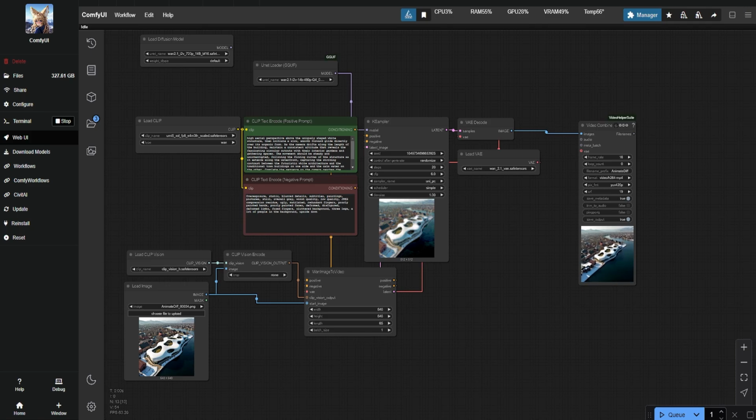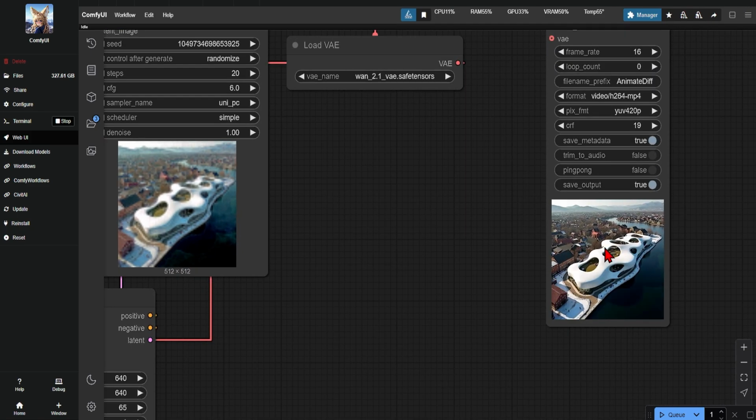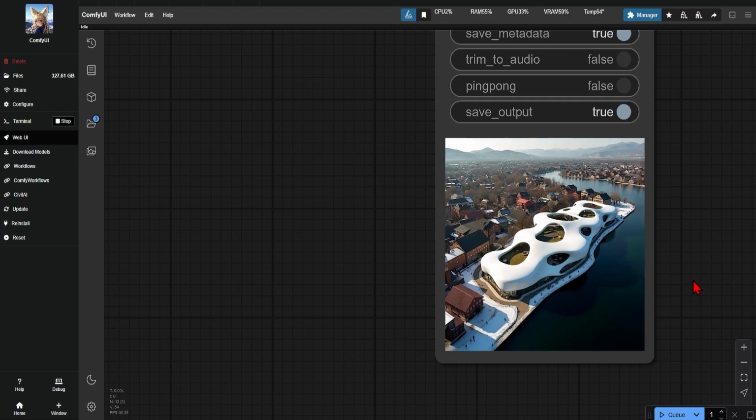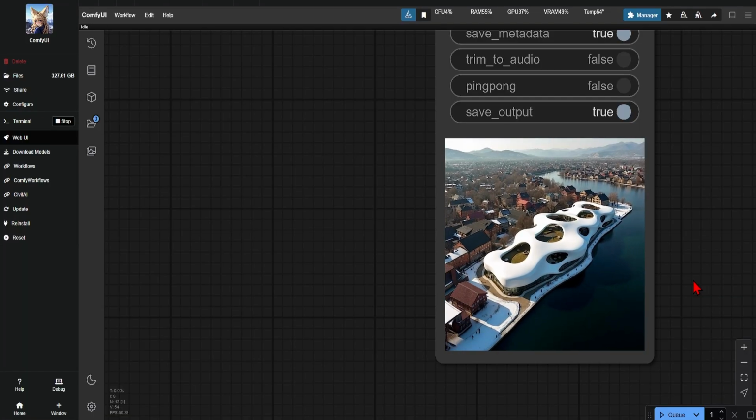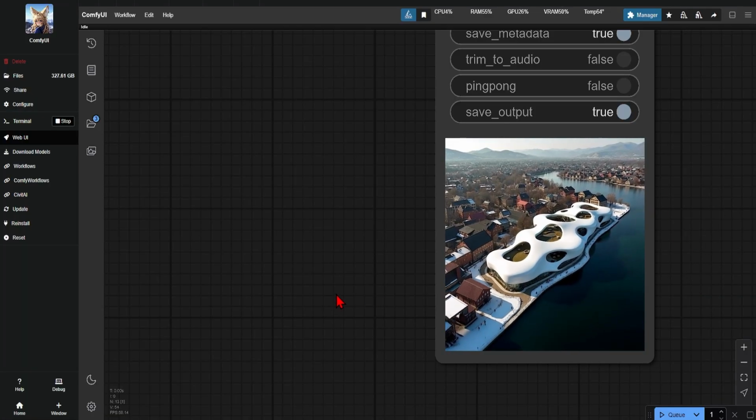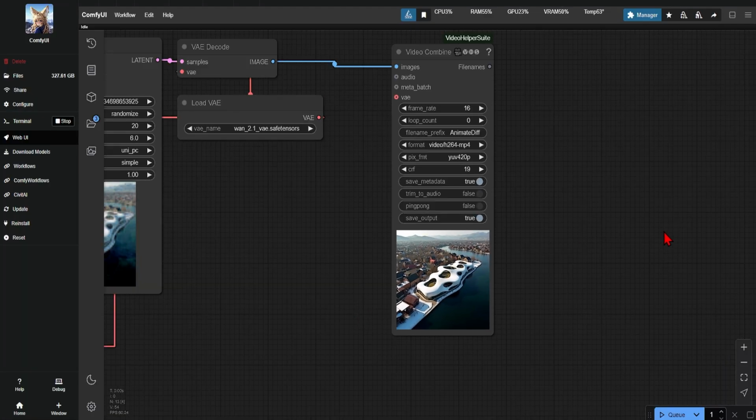This took over an hour on my laptop GPU with 12 GB of VRAM. And you can see the video consistency is still pretty good. Both the content and building do not deform as we zoom out. However, you can see it is a bit choppy due to the low frame rate.